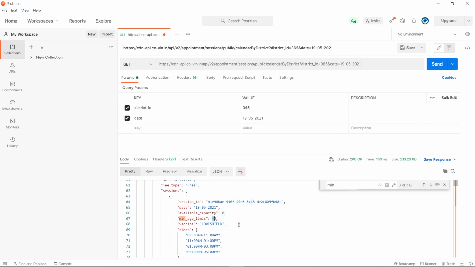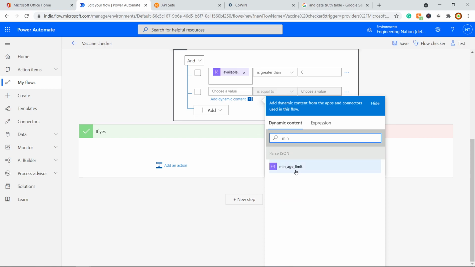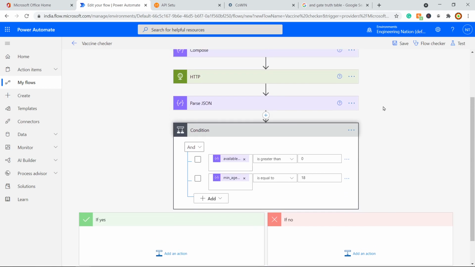I have cross verified it with the new districts where 18 plus is available. So either the value should be 18 or 45. If you are 18 plus, the value will come here as 18. So minimum age is 18 for me. So let me do that. Minimum age is equals to 18. Fine.